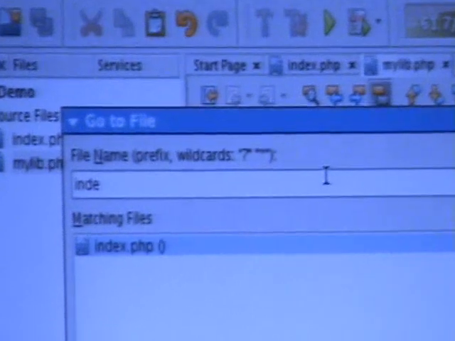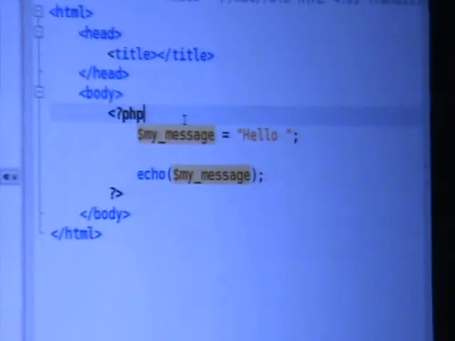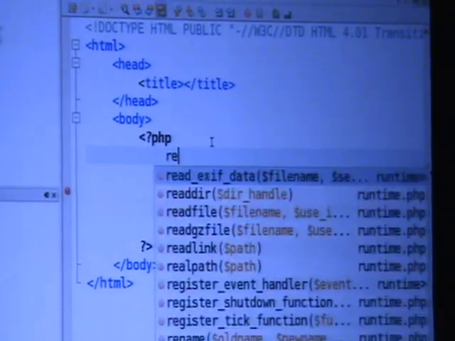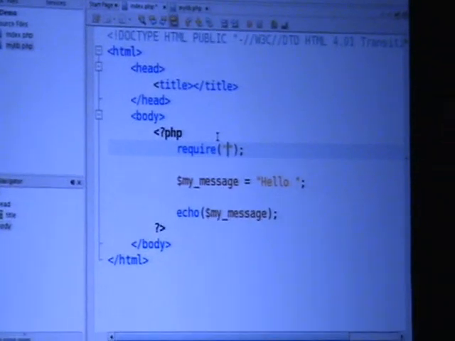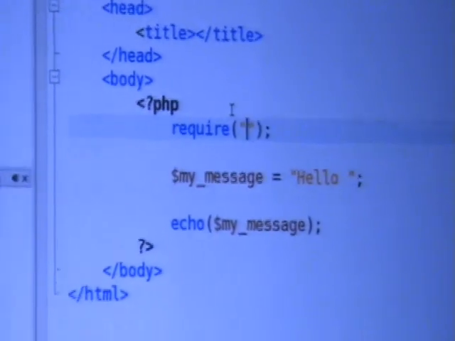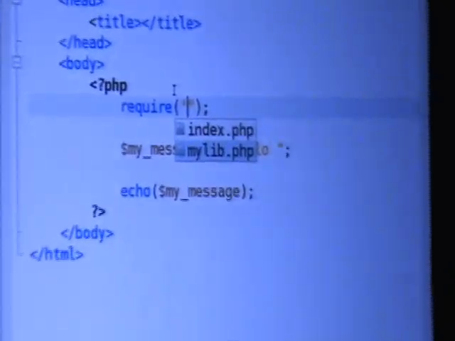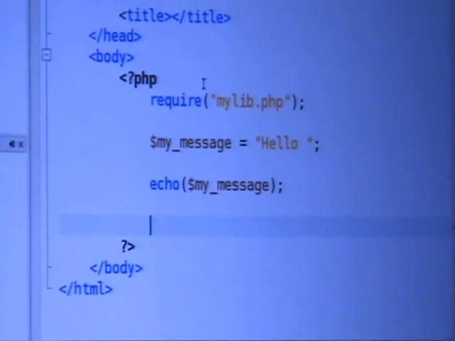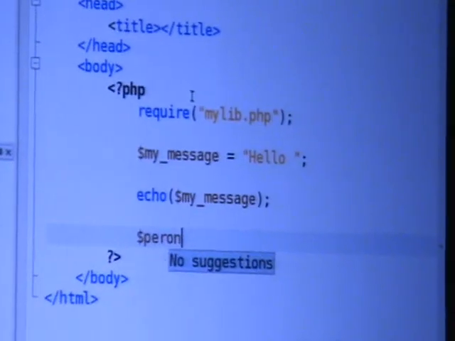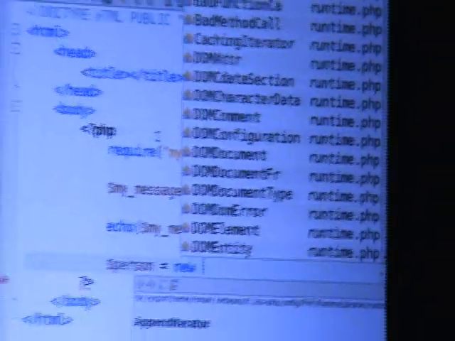So for instance, I can go to file by pressing Alt Shift O, so I can find index.php over here. I'll use here the require statement, so I can use full completion inside of require as well. So if I now want to access my mylib PHP file easily from here, I just press Control Space, and I can choose from different PHP files in my project. And now I'll just get the name of the user. So let's create the person. It will be new. Again, code completion, like in Java, I can press it over here.